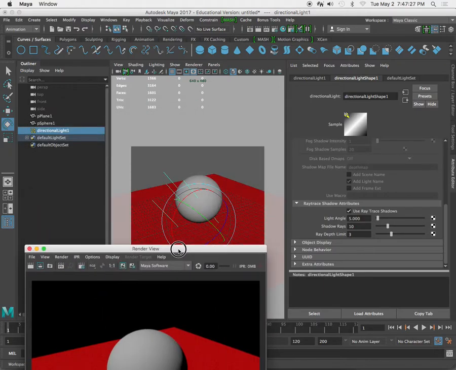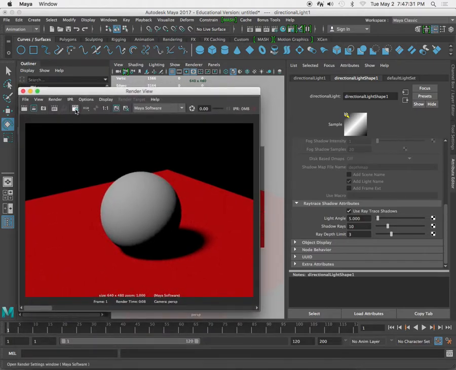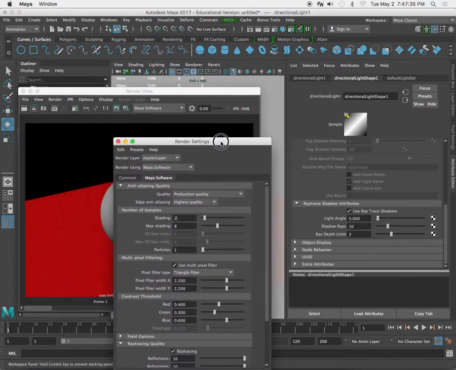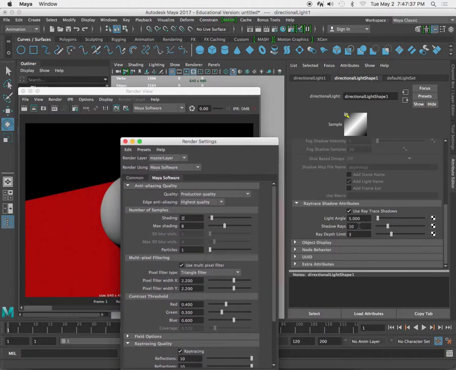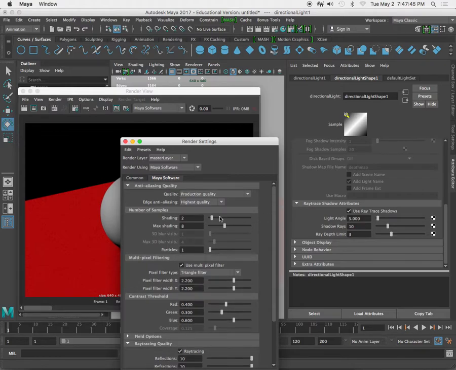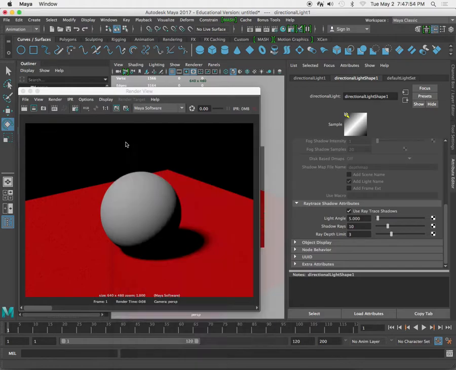Let's see. Oh, so back to render options. So I have shadow rays right here that I can adjust so I can get better shadows, or I can go to my shading and adjust this to, say, 4 and 10. Let's try that.